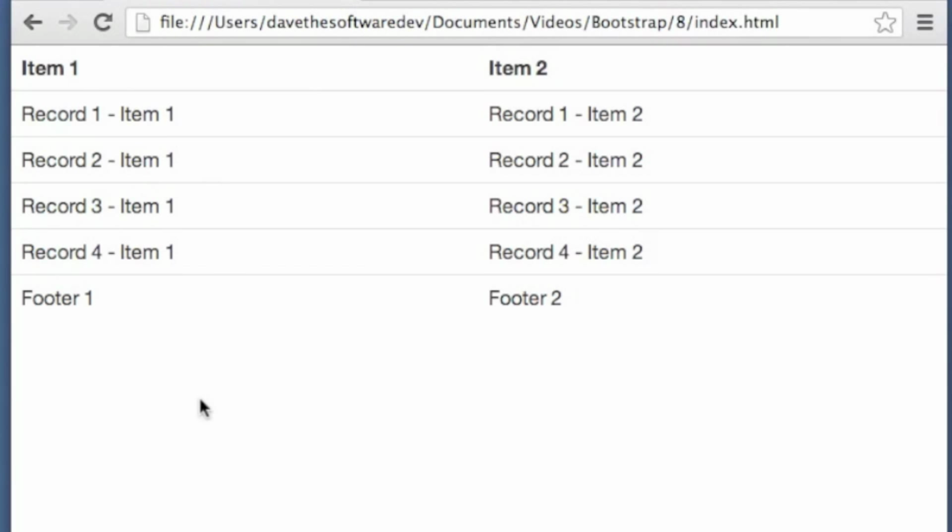Save that. So our table is converted to be 100% of its parent's width, and it's spaced out everything, and it's added a little border between our records, which that's nice.